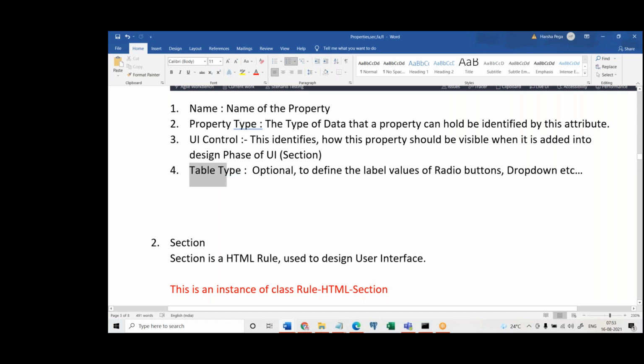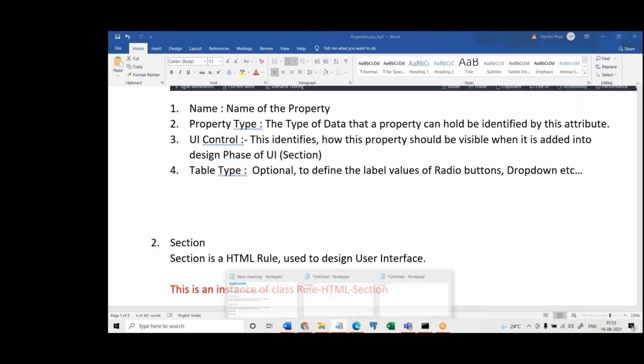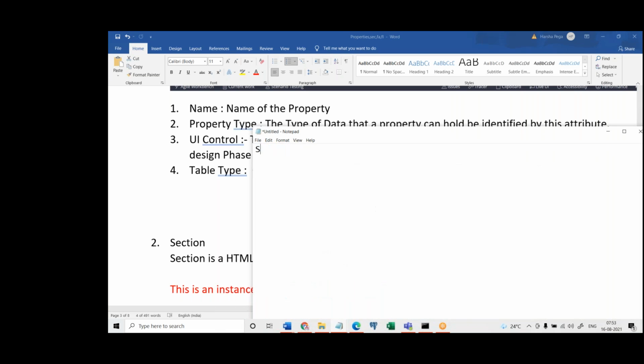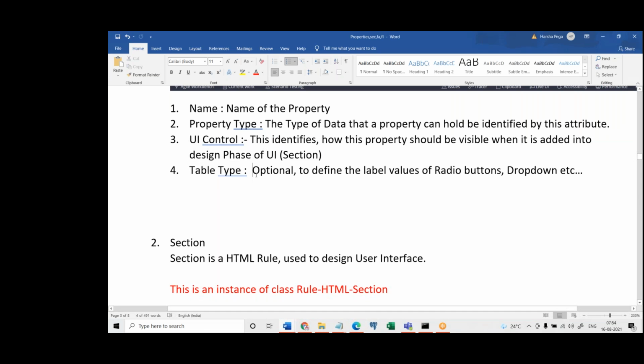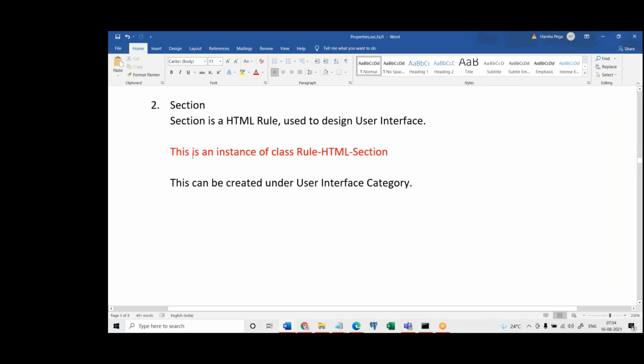And table type, one more parameter is there called table type. If I want to create a drop down, let's say a states drop down, then at runtime, whenever the user clicks on the drop down, it should populate all the states, like maybe Indian states or whatever country-related states, out of which he is going to select one. The states to be populated in the drop down can be defined in the table type, which I will show you practically. Now the next one is section.